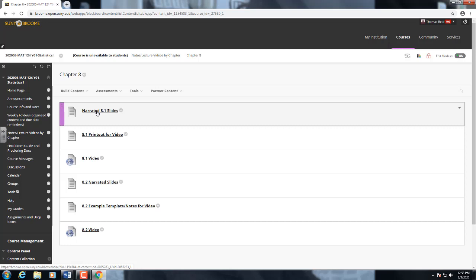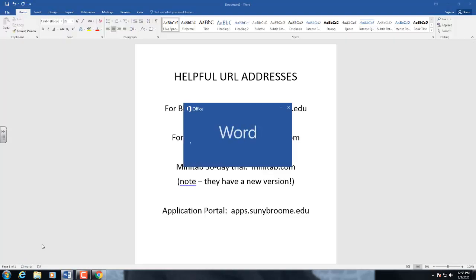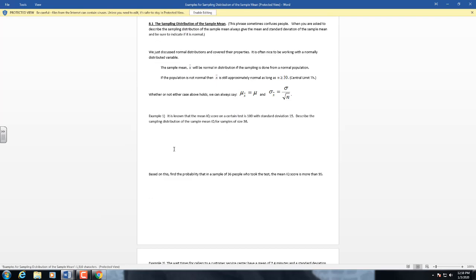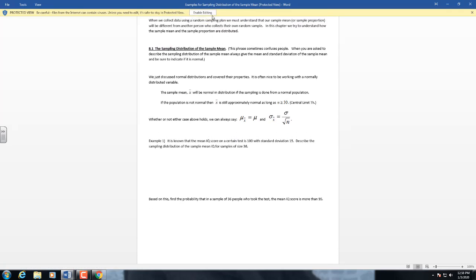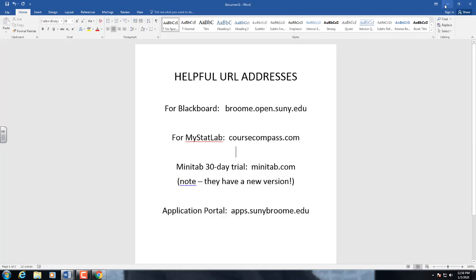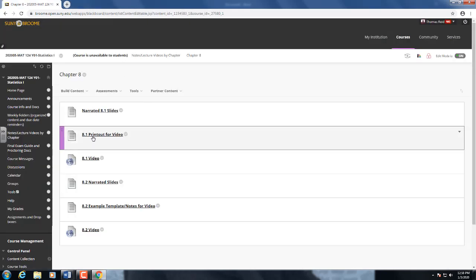Then after that is usually what I call either a printout or a template, something like that, where if you open it, it'll have kind of like a handout from class, different notes and examples. What I'd like you to do is print that out, and then following that link, again, the last thing I clicked on was the 8.1 printout for video.